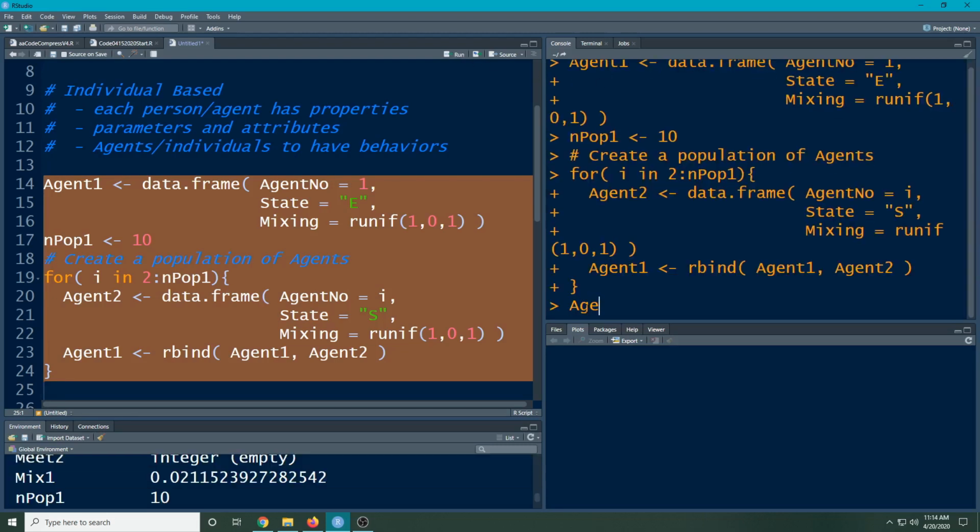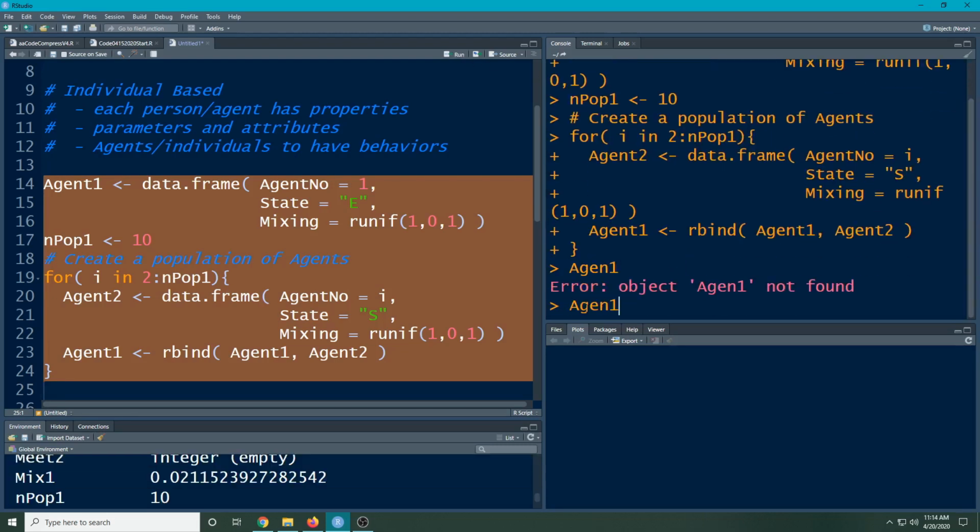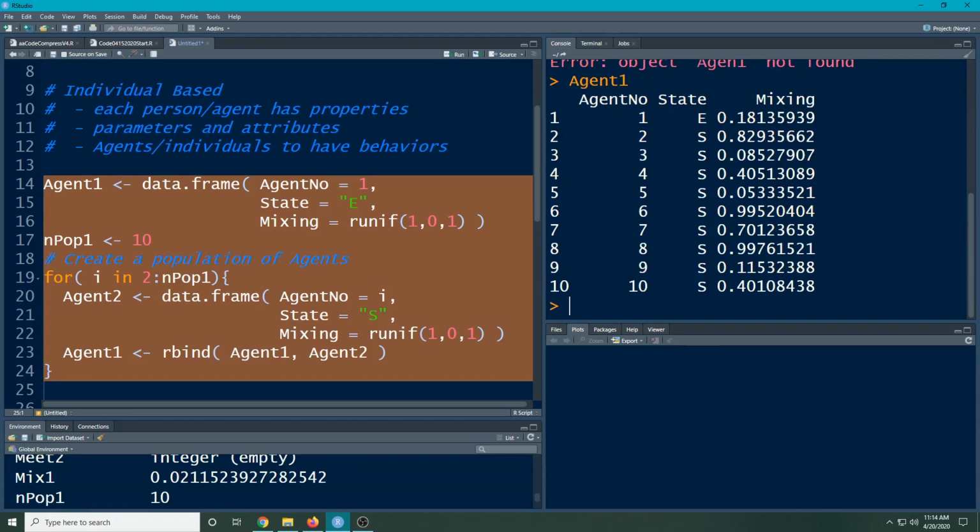And if I look at agent 1, if I can type it correctly, you can see that the first person is our only exposed person. And this time, since I ran it again, they're less likely to meet other people. We have another person in here who's very unlikely to meet people, and another who's very likely to meet people. So that's what we want to use. We want to use this mixing information a little bit more in the modifications that we're going to make.